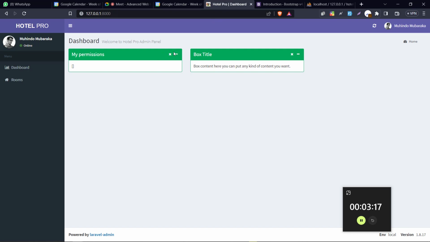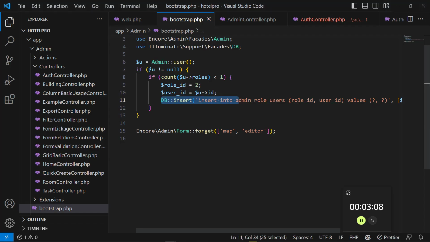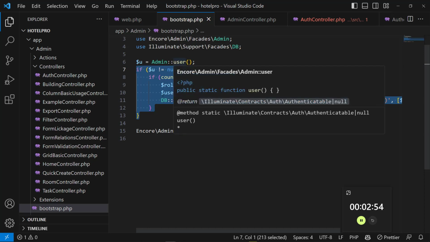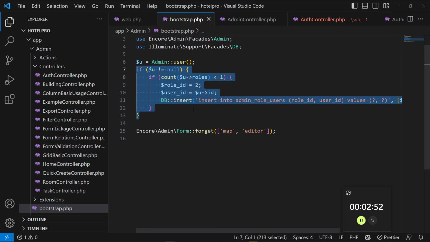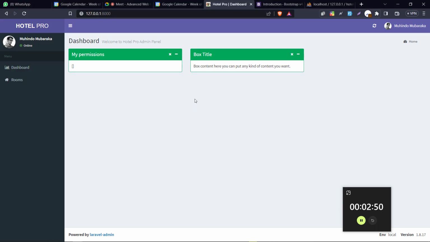So you first check if it's not there, then you give them a role. You can put this on the hook, so that when a user is created, you automatically create a role for them, something like that. So there we are. The customer can now access the dashboard. I hope it's not repeating itself. It has to be done only one time. Yes, it's just doing it only one time.